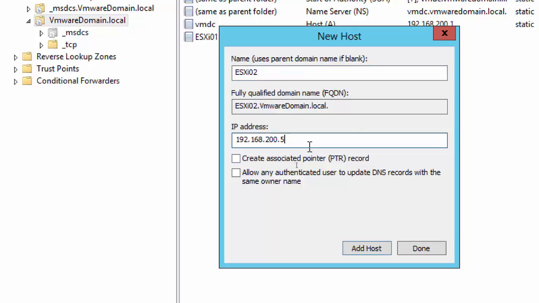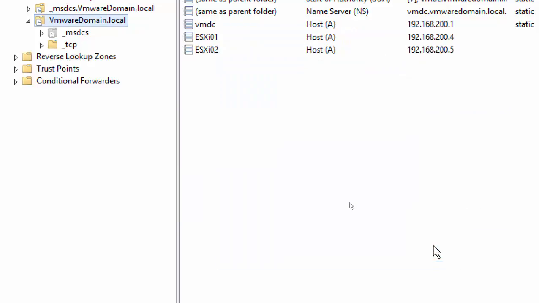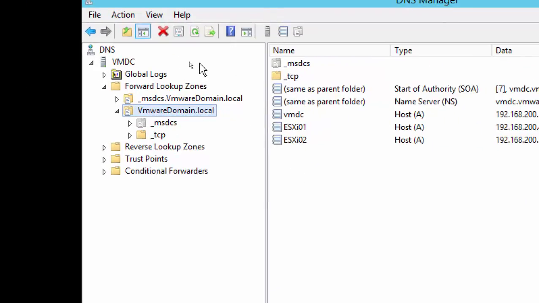So everyone did that? Click add host and press OK, and that's it. Refresh, and please repeat the lab at home on the second environment.